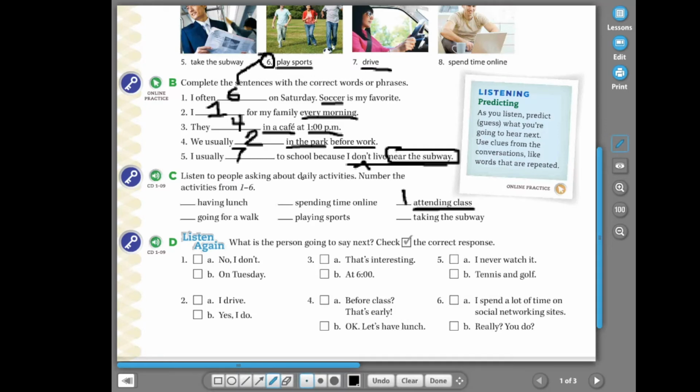She takes the subway. So number 2, taking the subway.